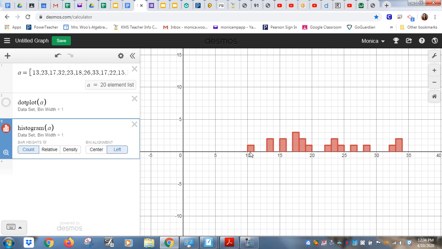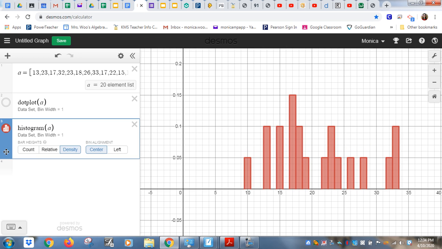So notice how my bars shift. Right now it's centered over 10, but I can shift it so it starts at 10 and goes to 11, okay? You can leave that however you want. I'm going to go to density. I like this look. I go to density and then I go to zoom fit, sorry, said that backwards. And I like that, okay?